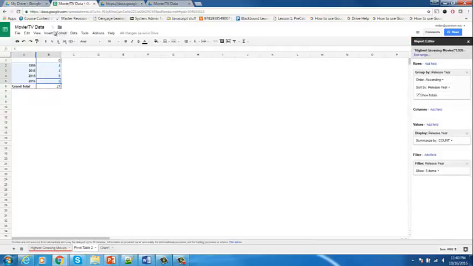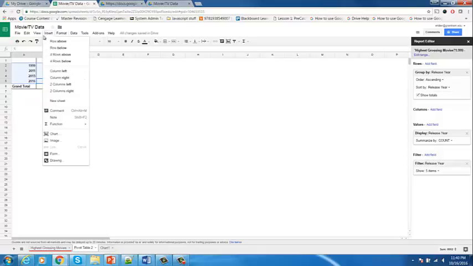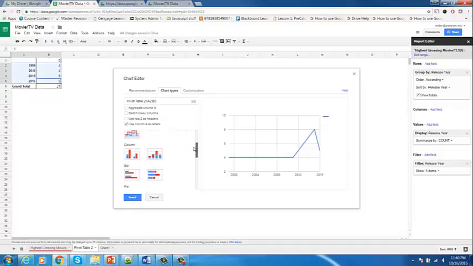It wanted to create a graph earlier. It recommended that, and I said no, but let's see what we got here. We're going to insert a graph, go to chart, and let's see if there's any sort of interesting graph we can use.